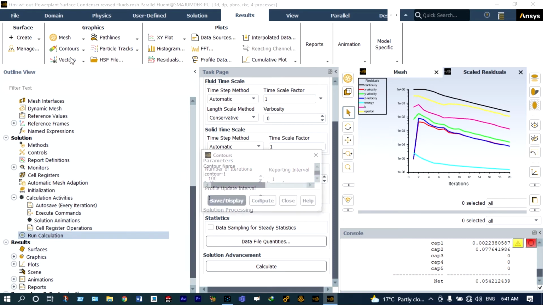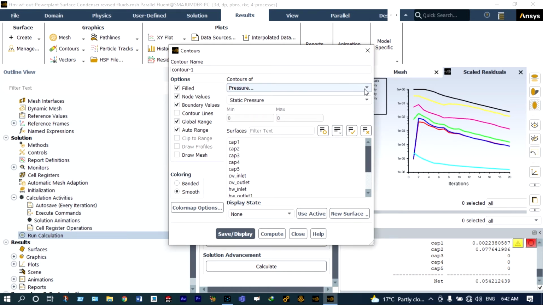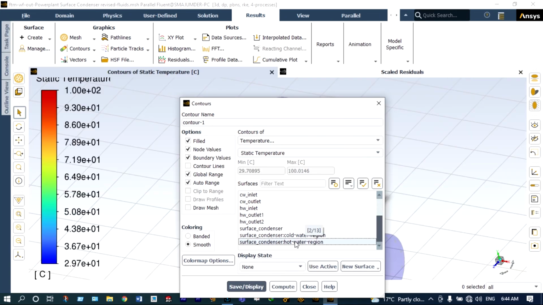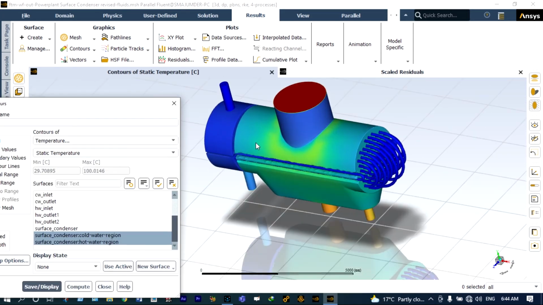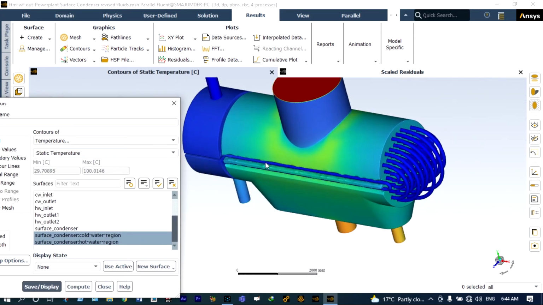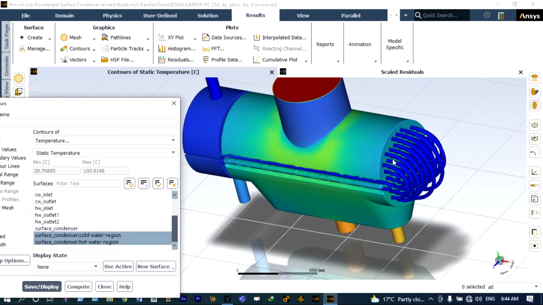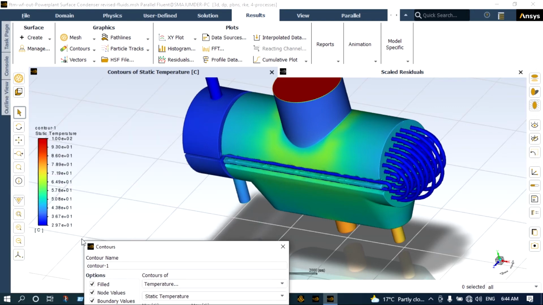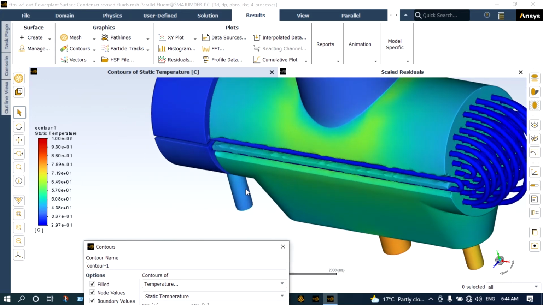Contours, new contours. You want to see temperature distribution first. Let us see the temperature distribution through the surface condenser, cold water region and hot water region. You can see here the hot water region temperature is indicated by different colors. Cold water, it is very less. At the entry of cold water, it is showing a temperature of 29.7 degrees centigrade, and at the exit it is in the range of 43 to 57 degrees centigrade, which is indicated by blue color.